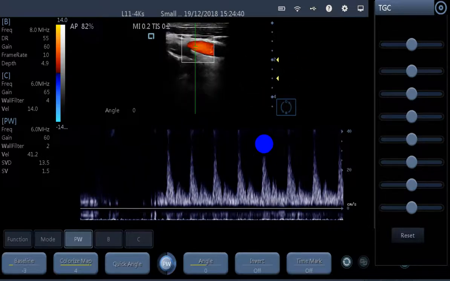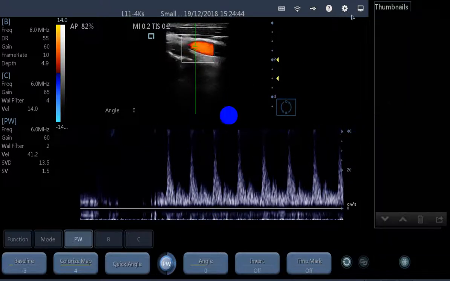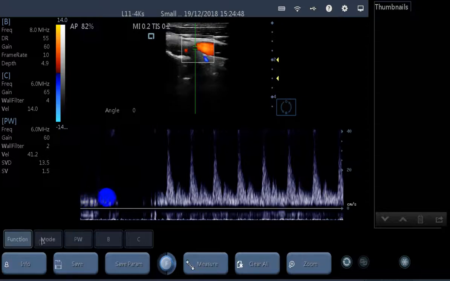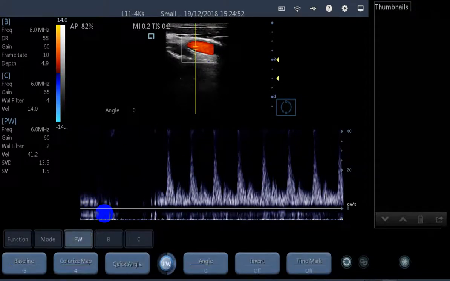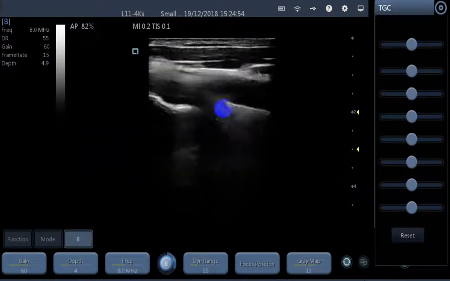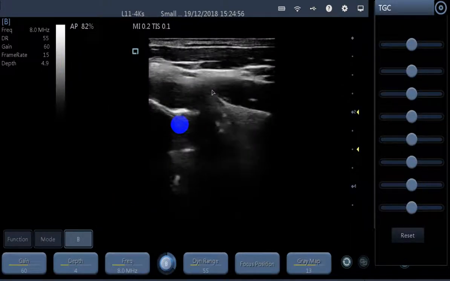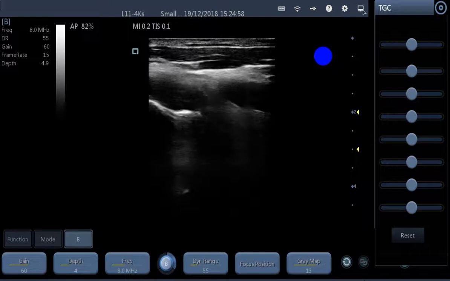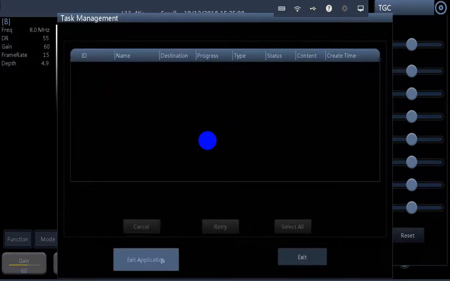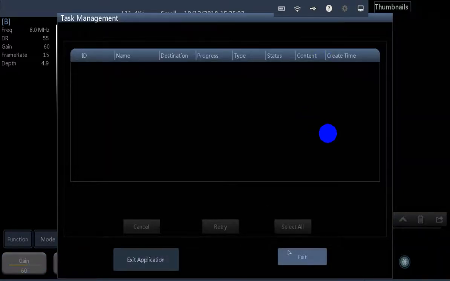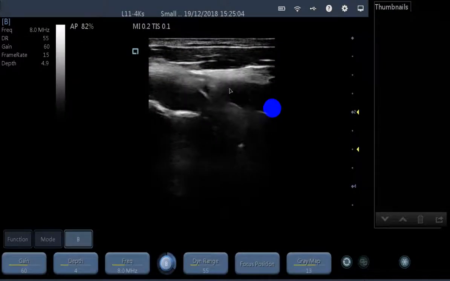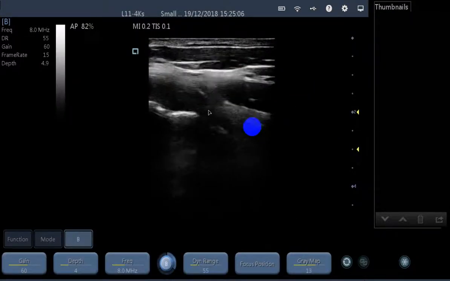And after you finish your exam, you can just exit back to B mode. If you want to exit the software, you just try this and exit application. It's very easy to use.